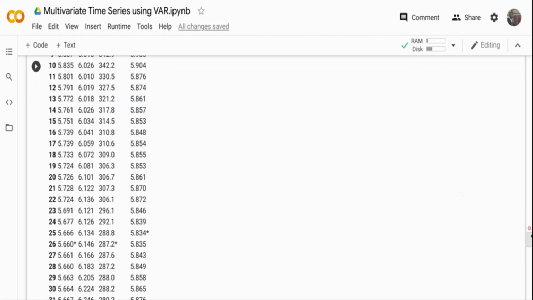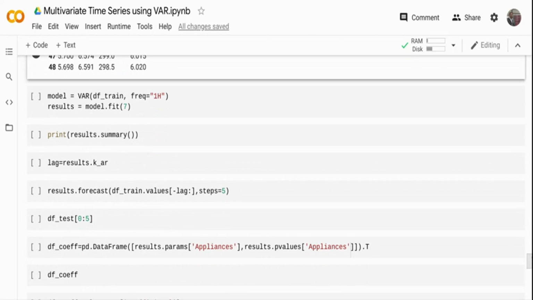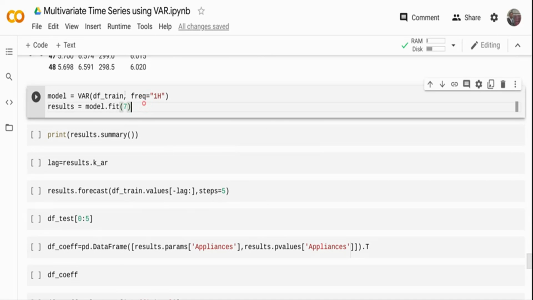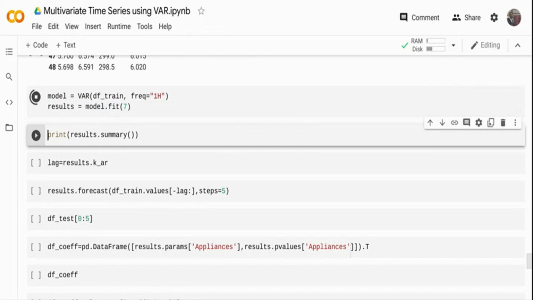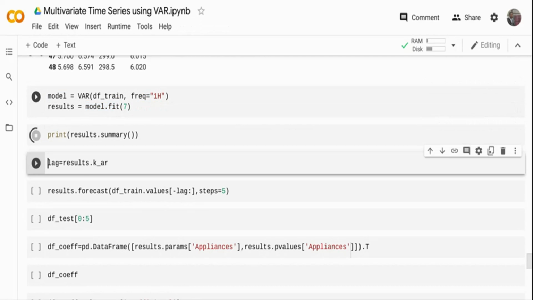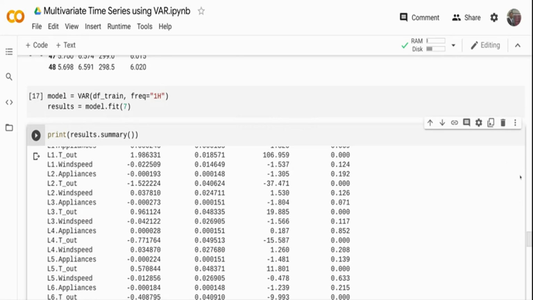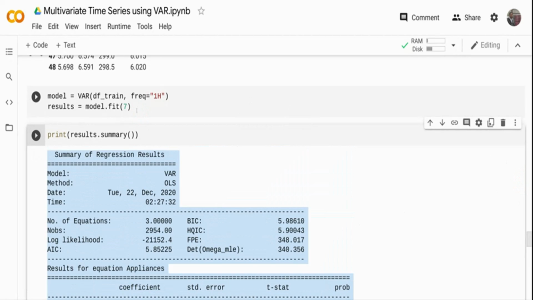I don't want to run it for 26 lags. Now I'm going back again, creating my VAR model with the same parameters, and then I'm telling my model.fit for 7 lags, because I know the 7th lag is where I got the minimum BIC metric, right? And I'm getting the results. So once I run this and I print it, I get a model summary with all the coefficients and everything for each and every output.